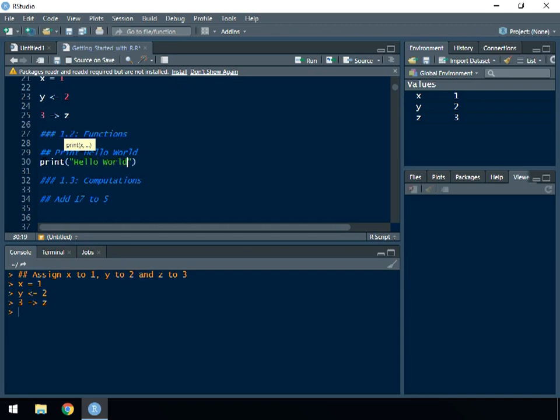Good. So I run this, Control Enter, we can see that it has printed hello world here. But if you come to environment, you wouldn't find it because this is not a variable. You are just printing something, and that's why the output comes on the console. Next, let's perform some computation.